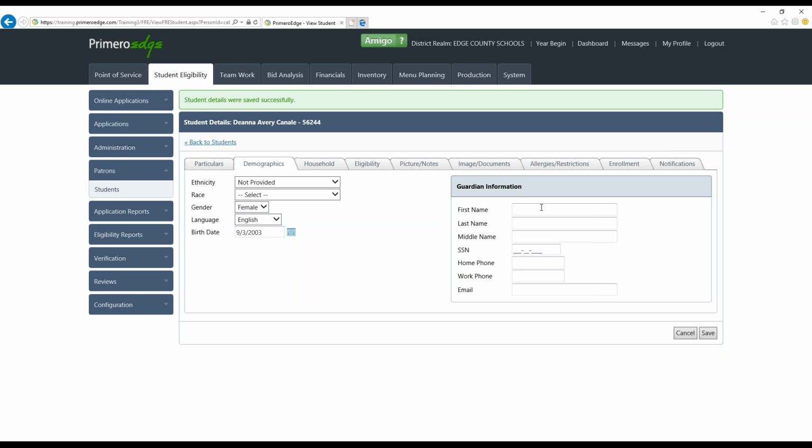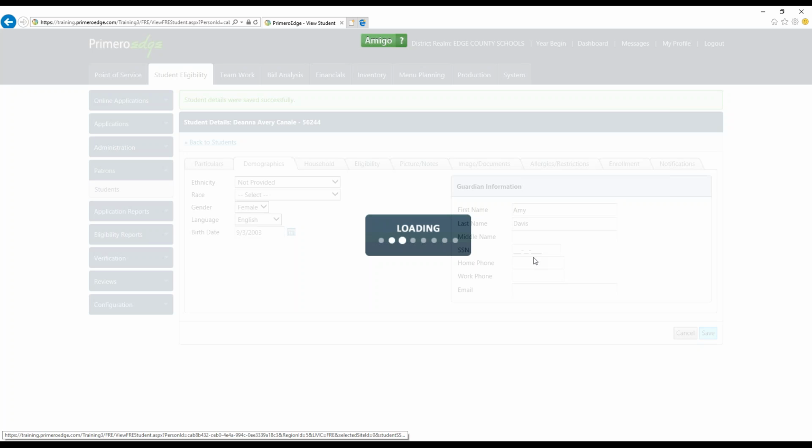As well, this guardian information is here in your demographics area, where you can go and view as well as add in information for a guardian for a student. So if you want to add in that information, you can. And if you have a home phone number, work phone, or email, you may add that information here as well, and select Save if you want to add in those changes.